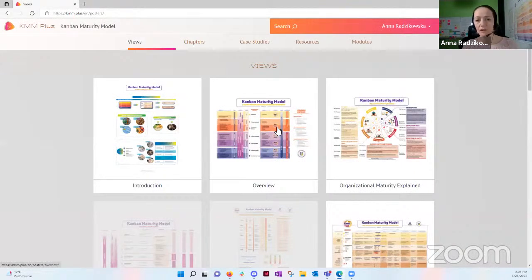And when you sign in, you will see a couple of elements here in the KMM Plus. And you will see that you have different levels of access to this material. So I usually say that if you want to check what it is, if you want to just look around, like jumping into the shop, looking around at what you've got here, just create a free account and try this service for free.